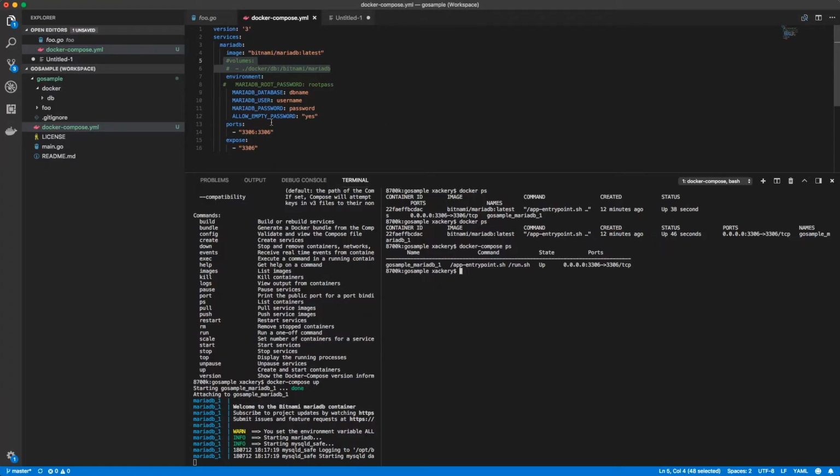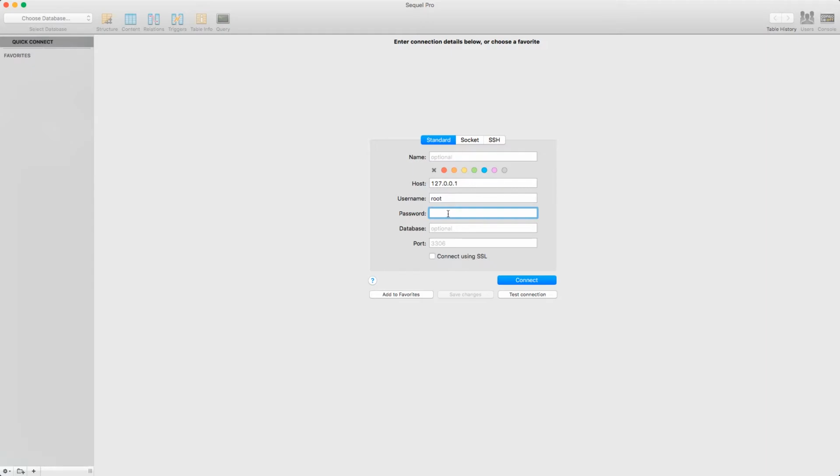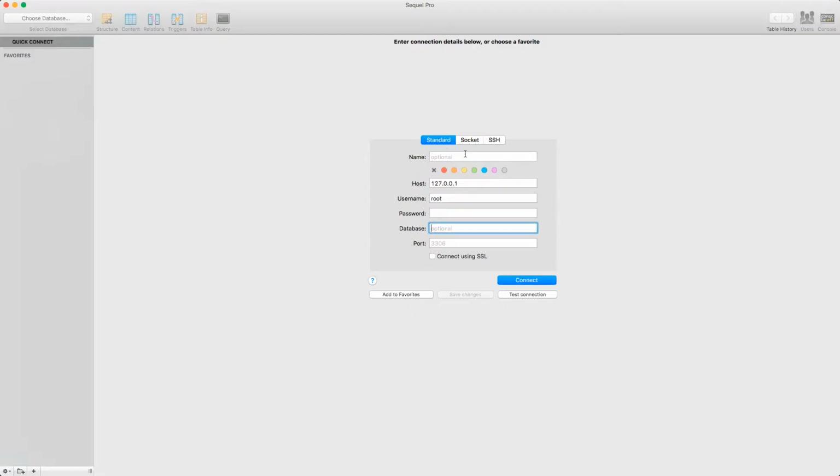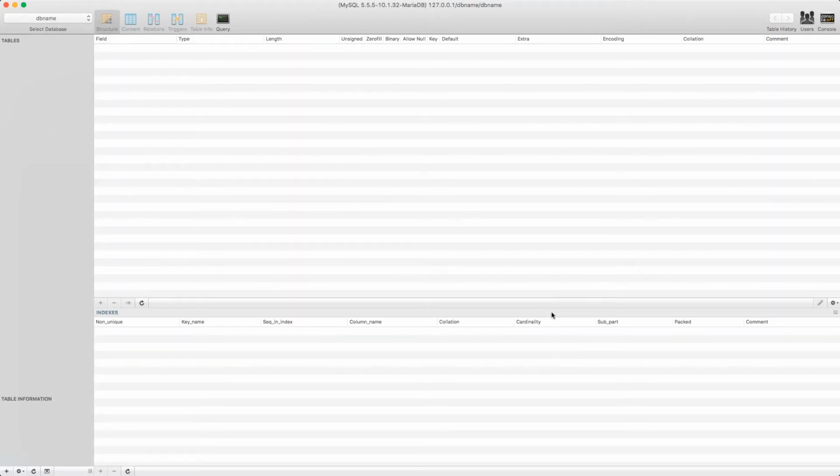And because we have the allow empty password and we haven't configured the mariadb root password, we can actually leave this empty. And for the database, you don't have to do this, but we'll go ahead and do so. We called it db name. So if we type in db name and we haven't changed the port since it's 3306, the default, we can go ahead and say add to favorites.